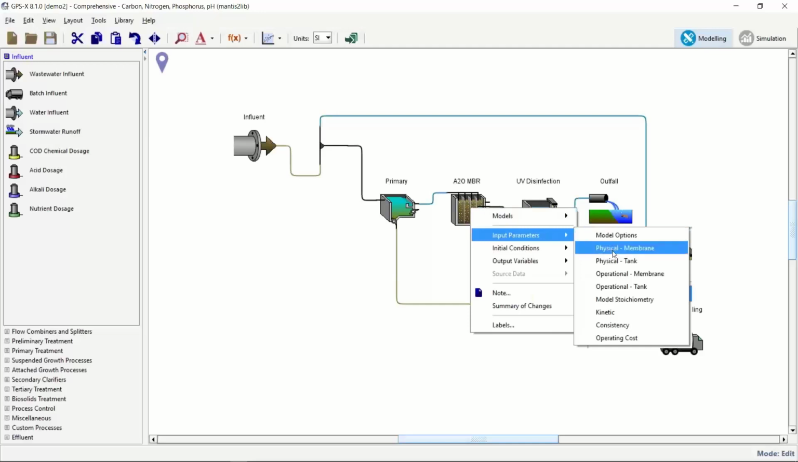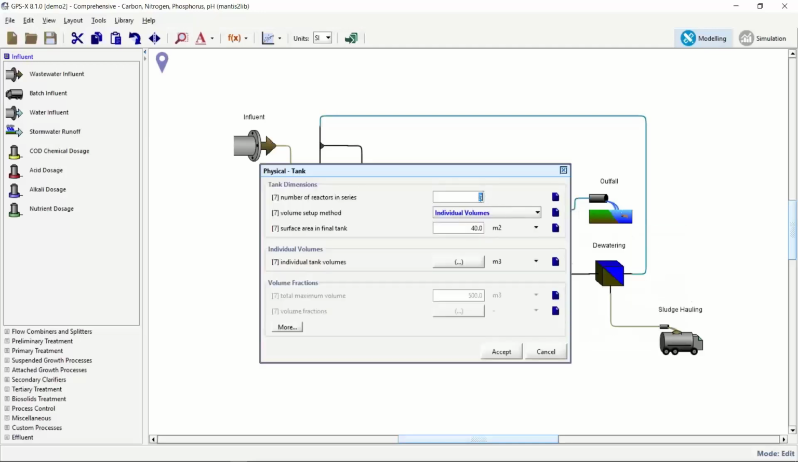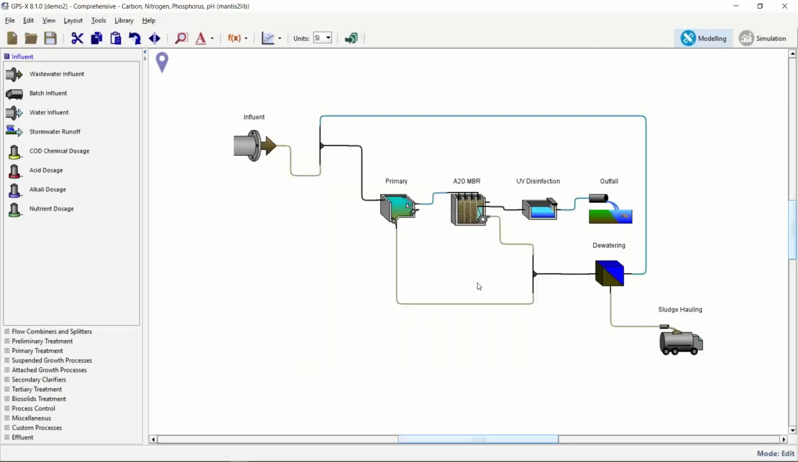If I go to the physical tank menu, you can see 3 reactors, and I've got volumes and everything already set up. And I've also got 2 recycles in here, the ones that you would normally see for an MBR, one from the 3rd reactor to the 2nd reactor, and then another one from the 3rd reactor to the 1st reactor. That would be your RAS recycle that you would normally see in a conventional activated sludge system.